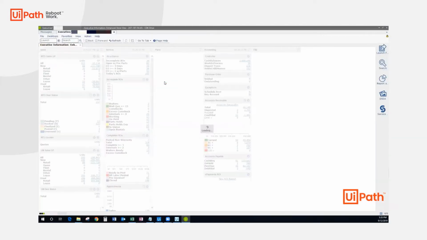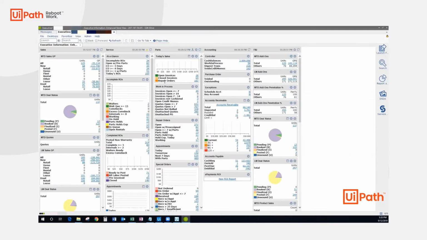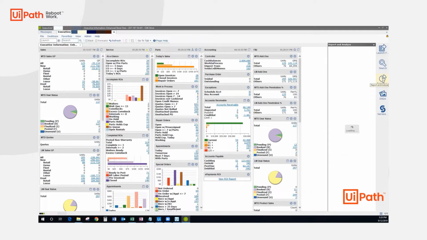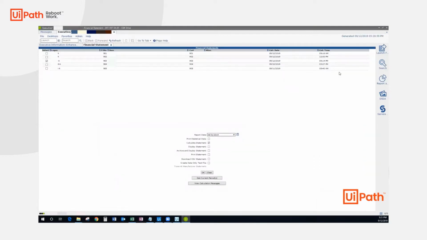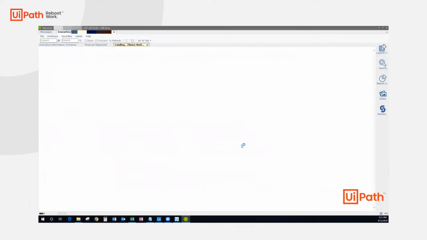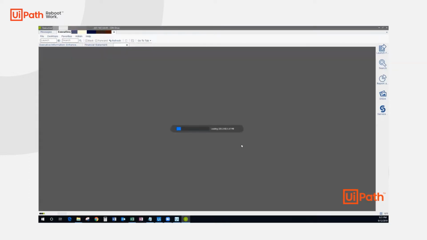We see that the robot waits patiently for CDK to load and then navigates quickly and efficiently once CDK is ready. The robot now quickly and confidently selects the appropriate dealership, calculate statement, display statement, and also fills out the report date as appropriate. The robot then runs the financial report.